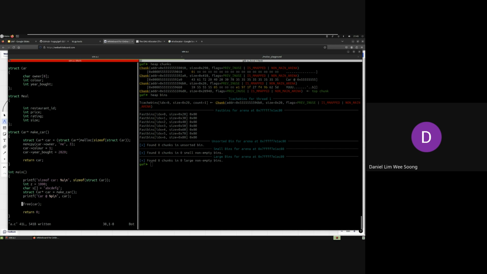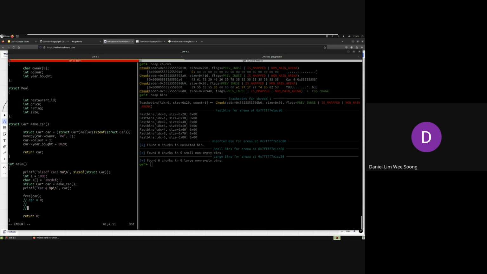Okay, you see, over here we free the car. So the correct practice is to set car to null, pointing to 0, so that we cannot access this pointer anymore. But what if the developer forgot to do that? Then we allocate a new one.